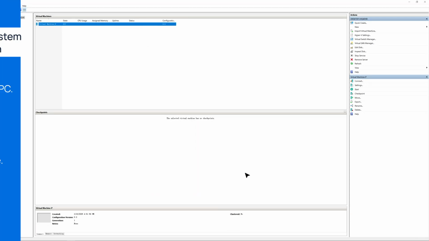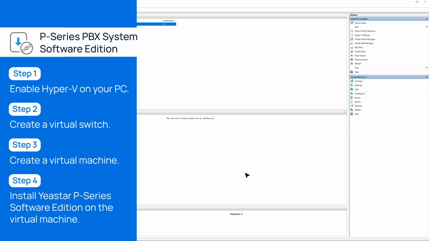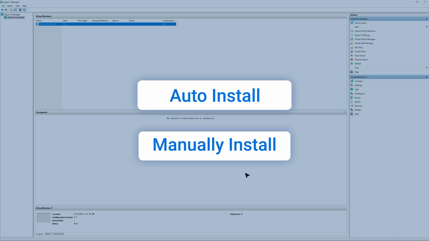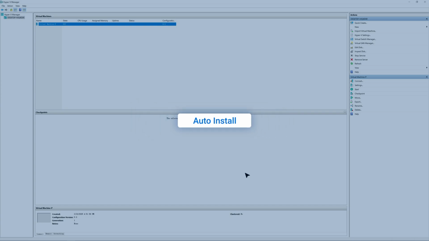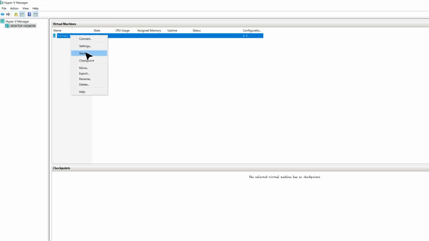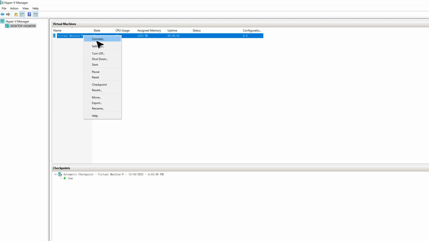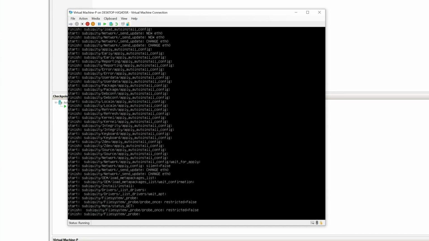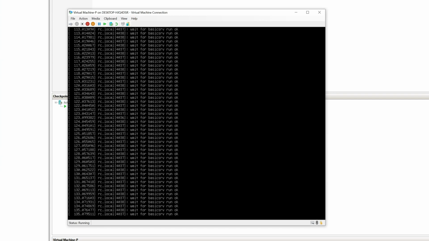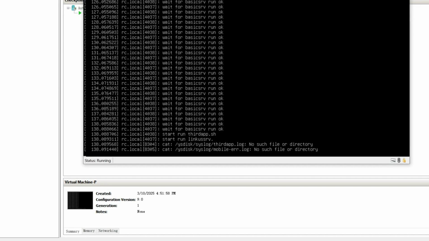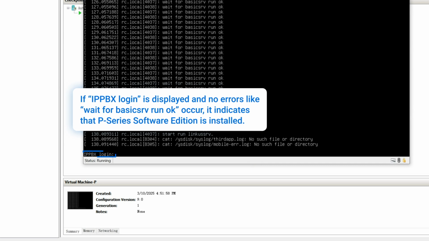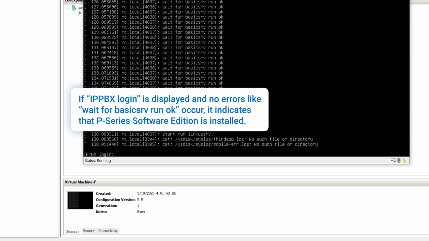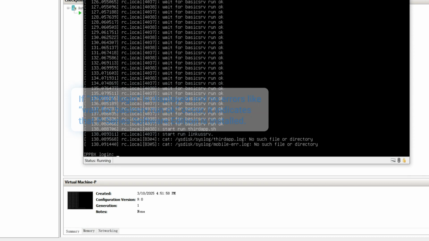With everything settled, we can start to install Yeastar P-Series Software Edition. We support both auto-install and manual install. To auto-install the P-Series Software Edition, we can right-click the virtual machine and click Start. Then we right-click the virtual machine and connect to it. In the pop-up window, choose Try or Install Ubuntu Server, then press Enter. Wait till the installation process is no longer running, then press Enter. If the PBX login is displayed and no errors like "wait for basics RV run OK" occur, it indicates that the P-Series Software Edition is installed.